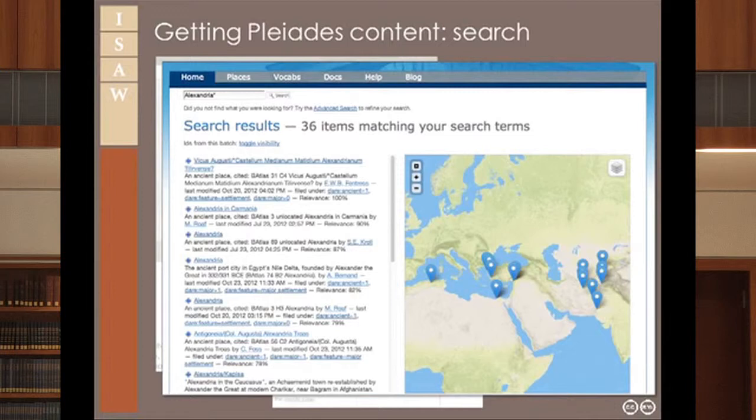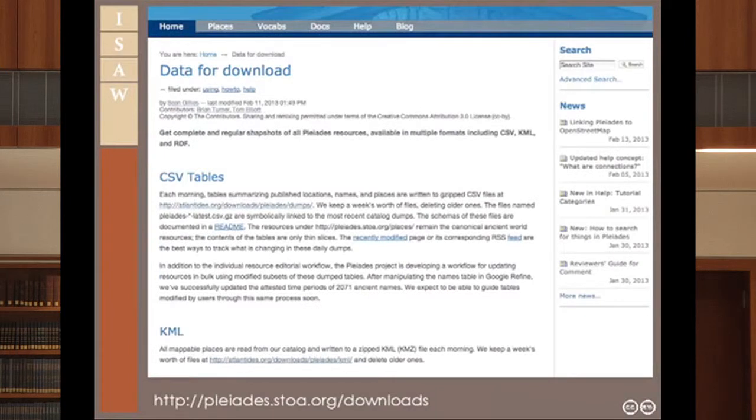I mentioned our advanced search, and that actually lets you put certain kinds of constraints on your search results, particular fields, spatial constraints, and so on. And we have a variety of browse mechanisms, which are slated for renovation the next time we're able to get a grant to do that kind of work.